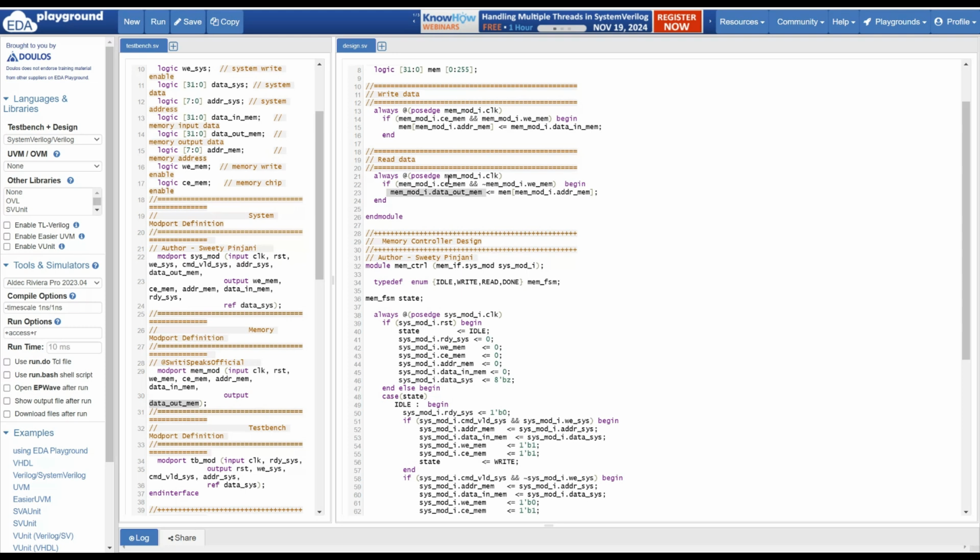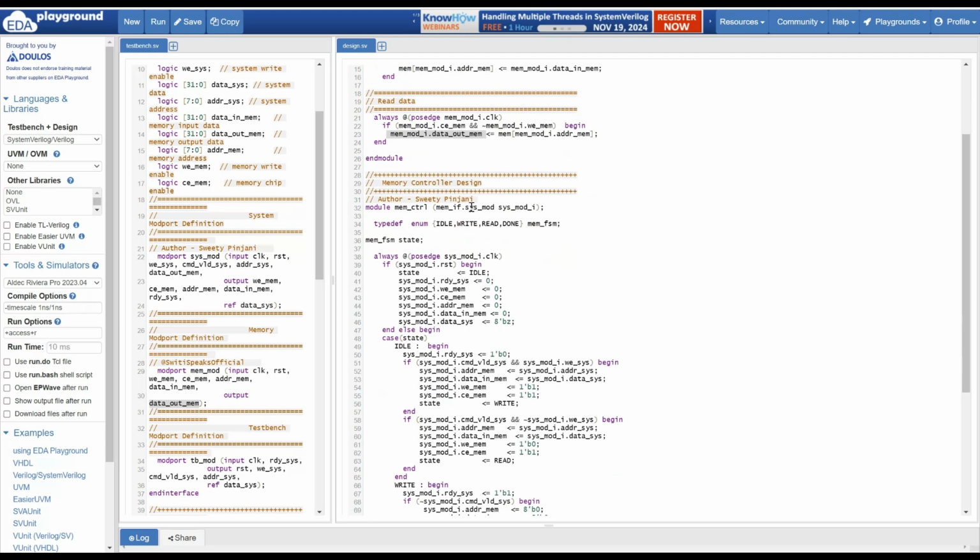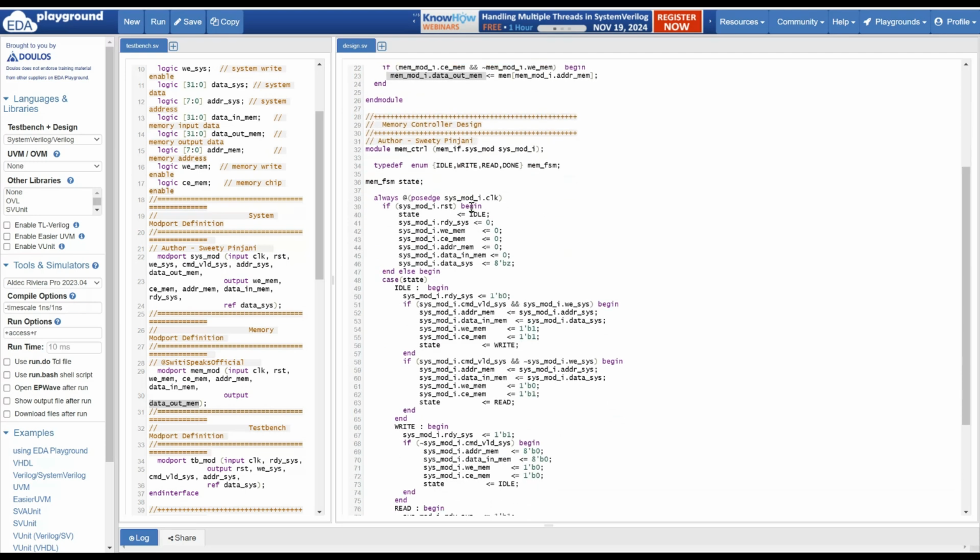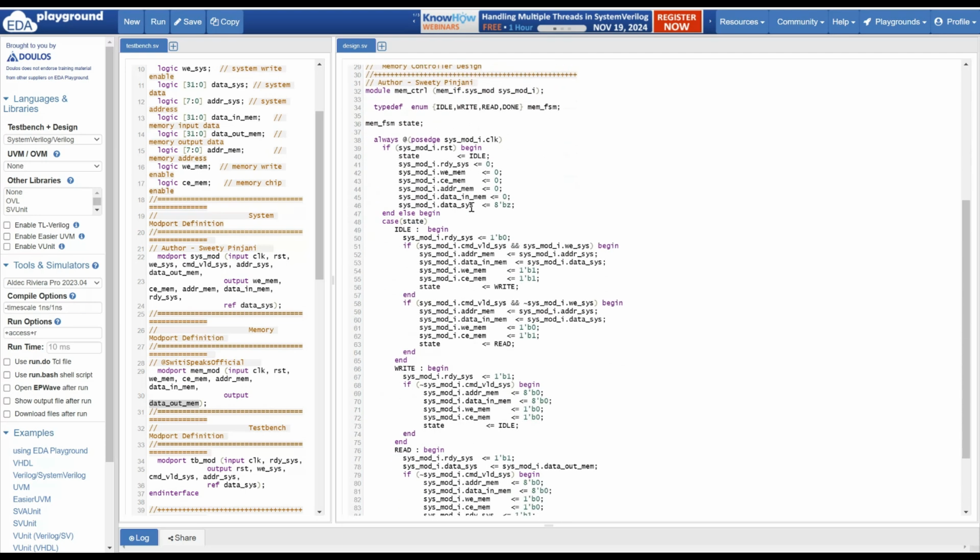Now the memory will have some states, like it will be idle, it will be in write state, it will be in read state, it will be in done state. It means the operation is done. To control the memory, we always have a memory controller. So we will understand the design of the memory controller now.